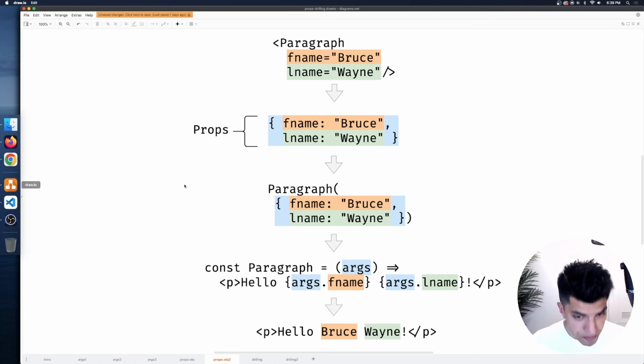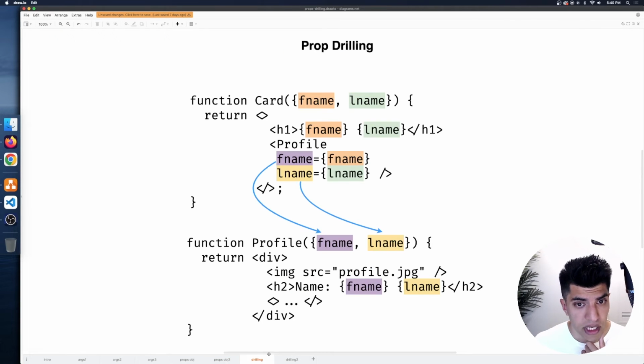Okay, now, to wrap up this video, I wanted to go over this idea of prop drilling. Now, this is a slightly more complicated or advanced topic, but it's important to bring in here because I actually think that it's really not that much different than just the idea of props in general. So I want to show you what I mean.